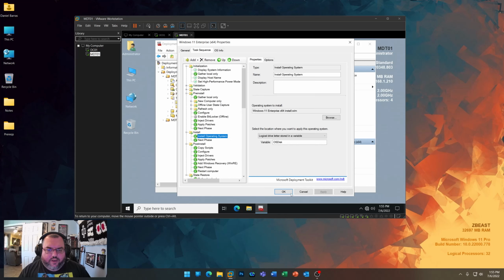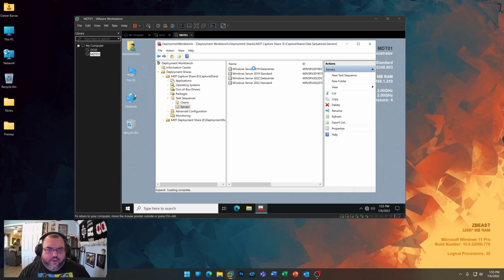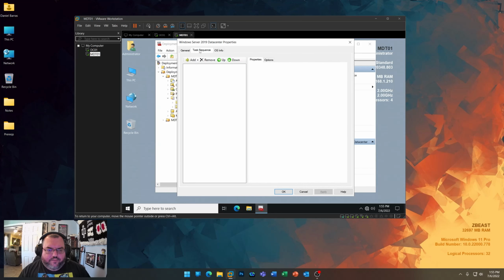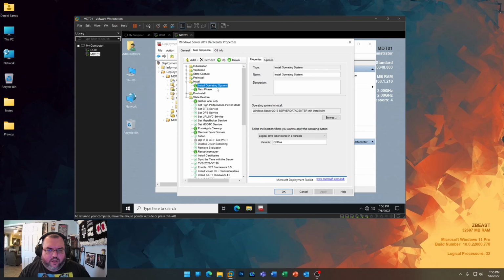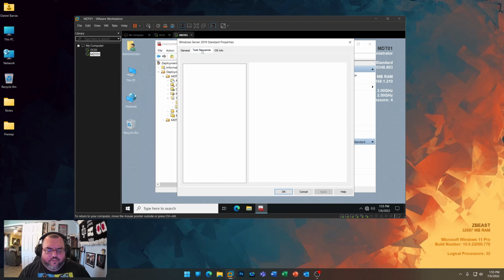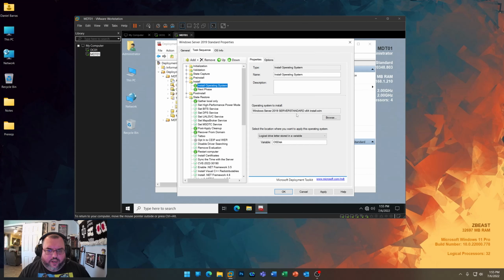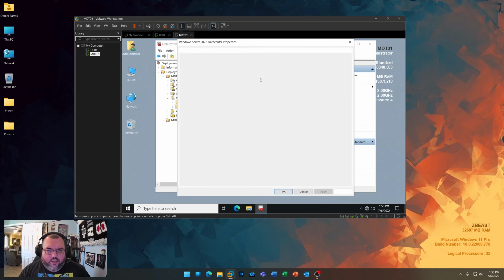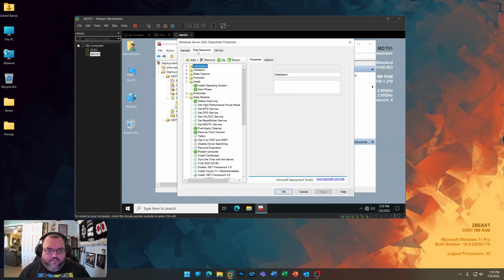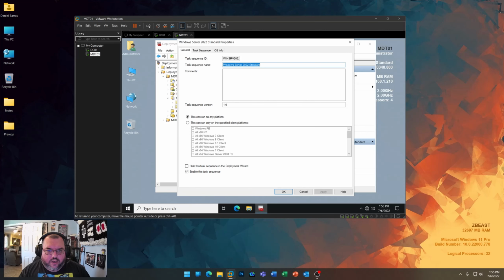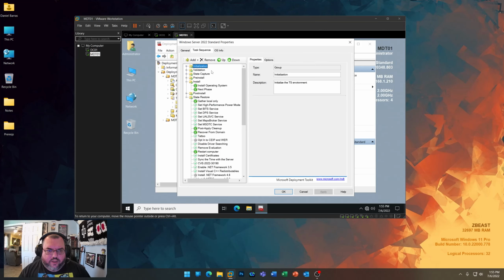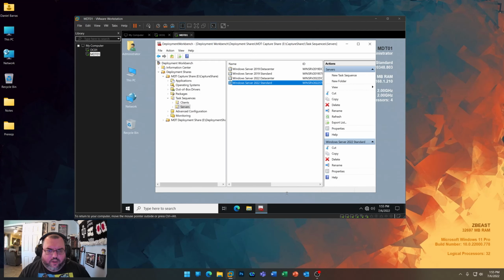Install Windows 11. Good. Let's go to Servers. 2019 Data Center. Install 2019 Data Center. '19 Server Standard. Good. 2022 Data Center. Good. And 2022 Standard. Okay. I think we're good.